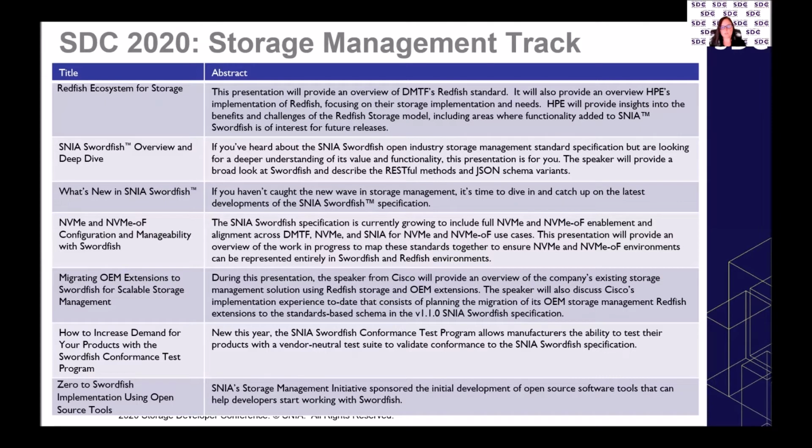The first presentation on Redfish, though, doesn't just provide an overview of the Redfish standard. It also talks a little bit about HP's implementation of Redfish, and also, having done so, why they're interested in adding some of the Swordfish specification content to their implementation in the future. That leads us into what is Swordfish.